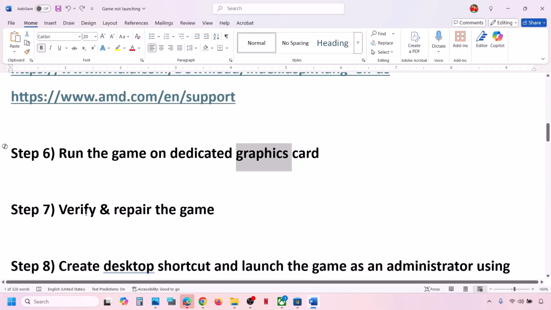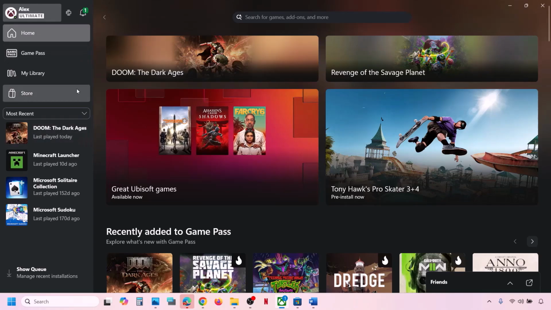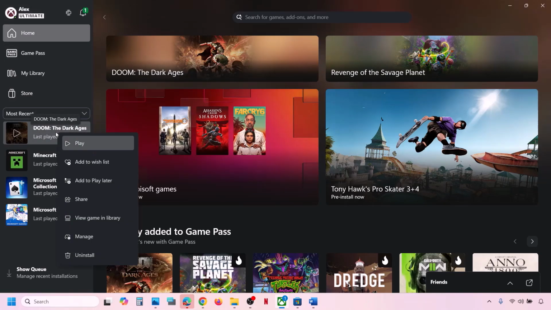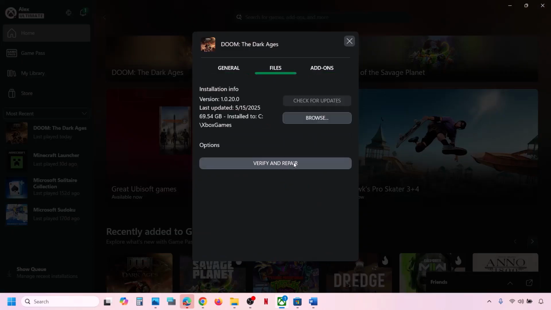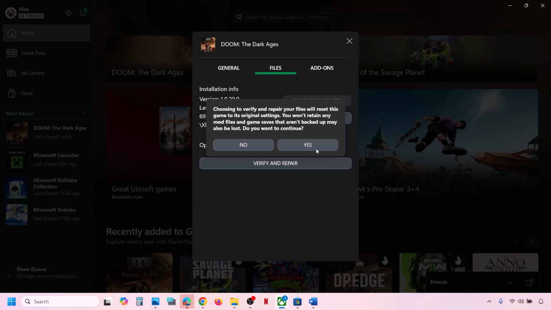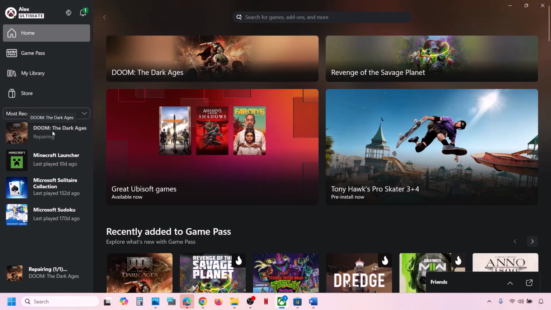Next step is to repair and verify the game. So go to Xbox app. Again, make a right click on the game which is giving you the trouble. This is just an example. Make a right click on the game and then select manage, and then go to files, and then you will see verify and repair option. Click on verify and repair. Read this. If you agree, then click on yes and let the repair complete. A repair will take some time, and once the repair is complete, you can launch the game and then check.